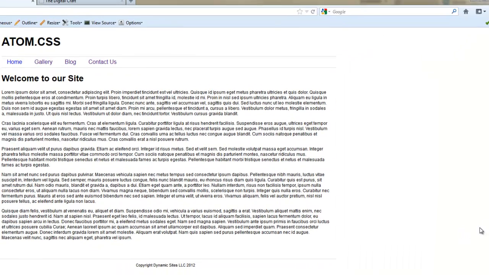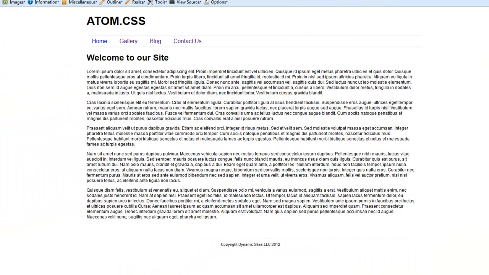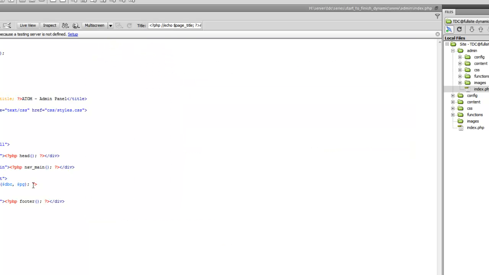Let's go ahead and take a look at our page in the browser. So here's our admin panel. The first thing we want to do is take care of some aesthetic elements that will differ between the public side and the admin side. First off, we don't necessarily need a home page, a gallery page, a blog page, a contact us page, because the admin panel is for changing things and editing things. So let's flip back here.